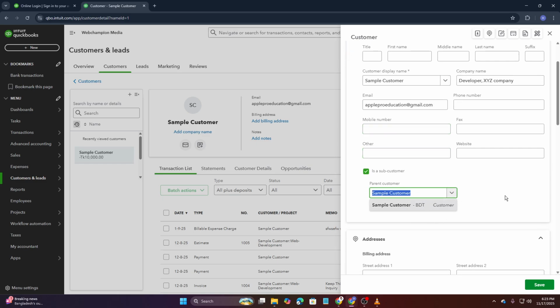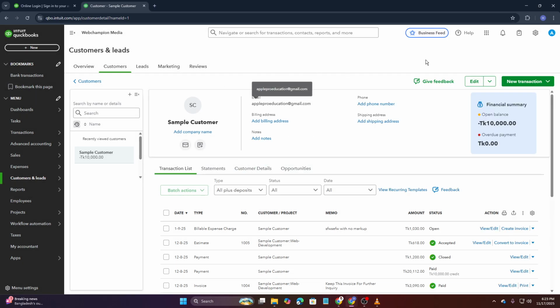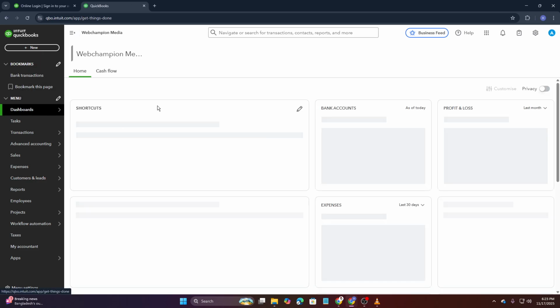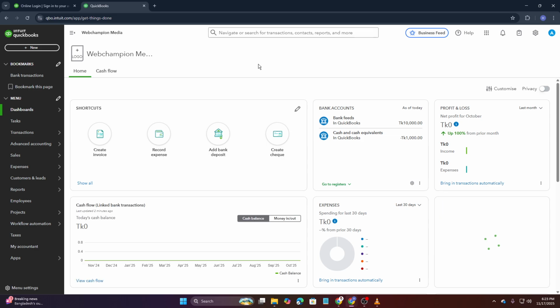And that's it. Simple, efficient, and done in just a few steps. Adding jobs the smart way helps you stay organized and gives you better visibility into your workload, billing, and project history.